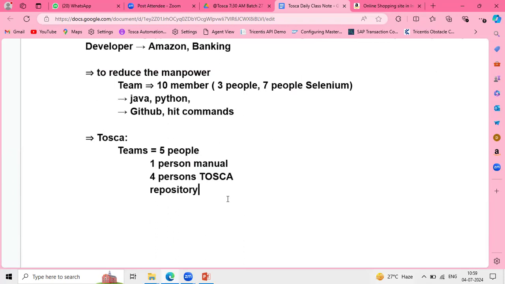Tosca itself provides some default repositories, multi-user repositories or shared repositories or common repositories. We create the repositories with the help of a database option, either MS SQL Server or Oracle or DB2 or SQLite. All of that we will cover at the time of project creation. I'll tell you in more depth about project creation.